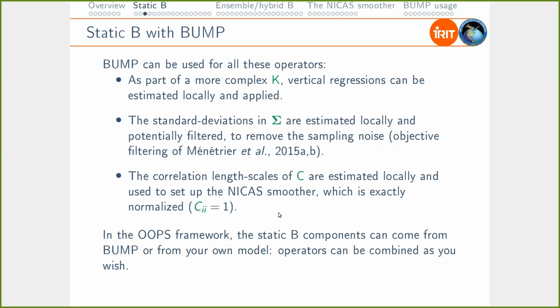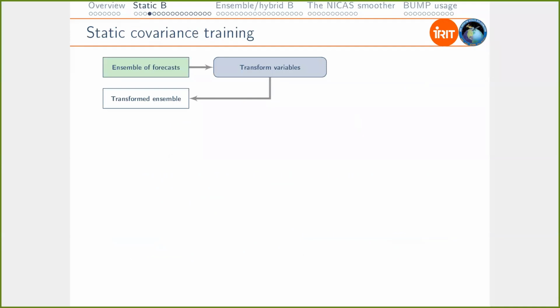So in the OOPS framework, all these static B components can come either from BUMP, or from your own model, or even from other components of the SABRE library. In the future, we hope to have more components in this library, and you can combine them as you wish. So here is just a graphic to show you how we can do the static covariance training.